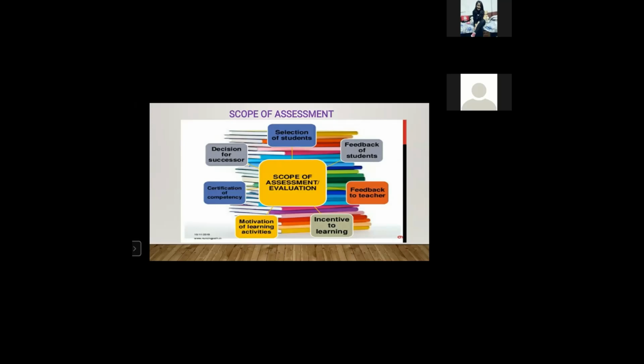And the last is the decision for successor. After conducting the assessment, the teacher will be able to analyze and take the decision on who will be successful and who is better in that work.